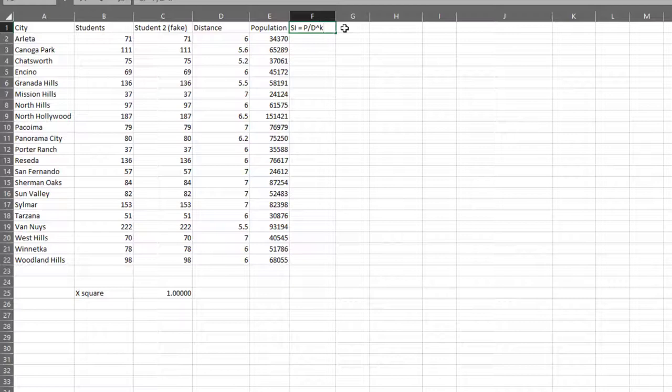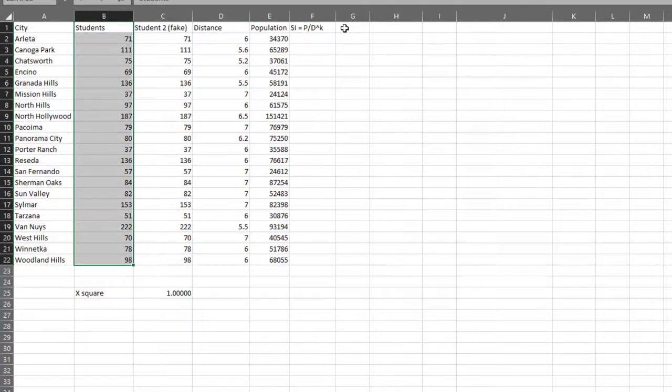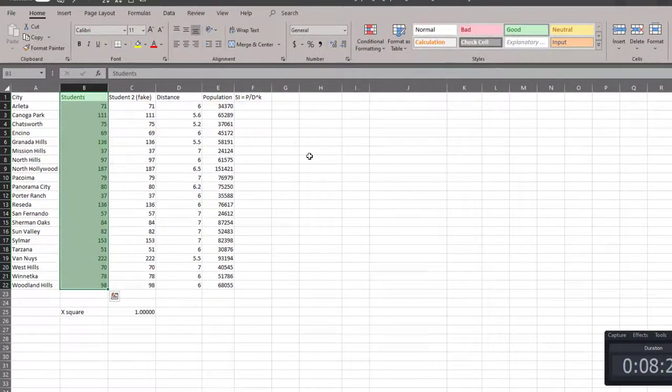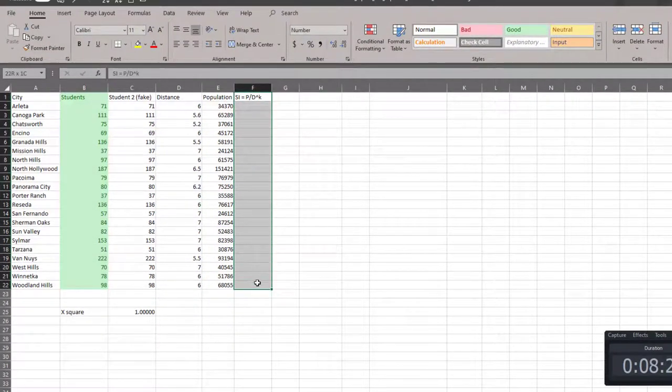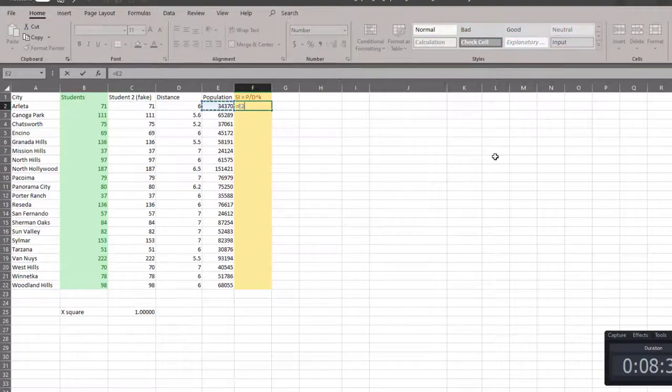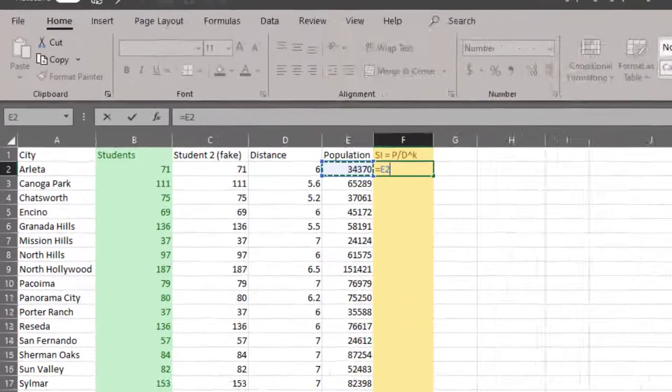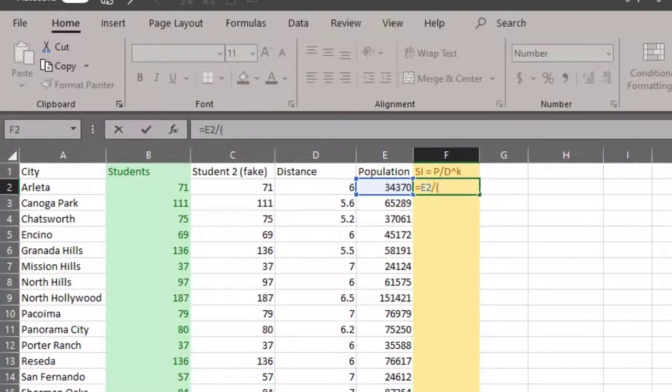and that will give us data that is realistic. So this is the spatial interaction, and what this is going to do is provide us with an expected. So this is going to be our observed column in green, and then this column I will make a neutral color, this will be expected. So how do we do this? This is equals population divided by distance, and this is in miles.